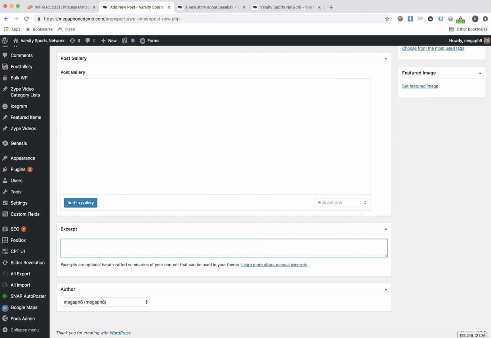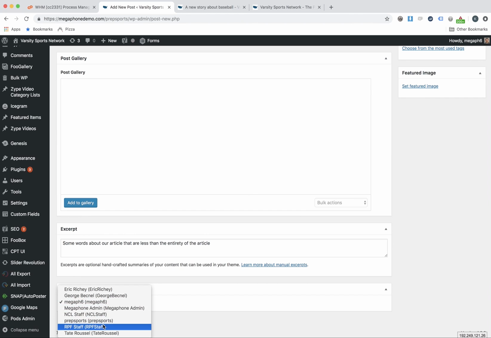So then we have some words about our article that are less than the entirety of the article. So it's just a quick little introduction. You don't need to do the ... at the end. That comes in automatically when you hit that text limit. And then that will show up there as soon as the story is published. We have the author down here, and it can be any of these people we have here. We're going to say that this one is George Becknell.